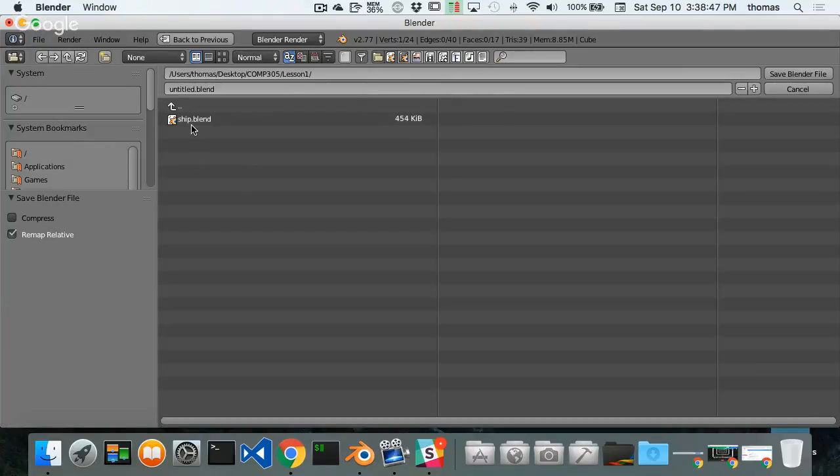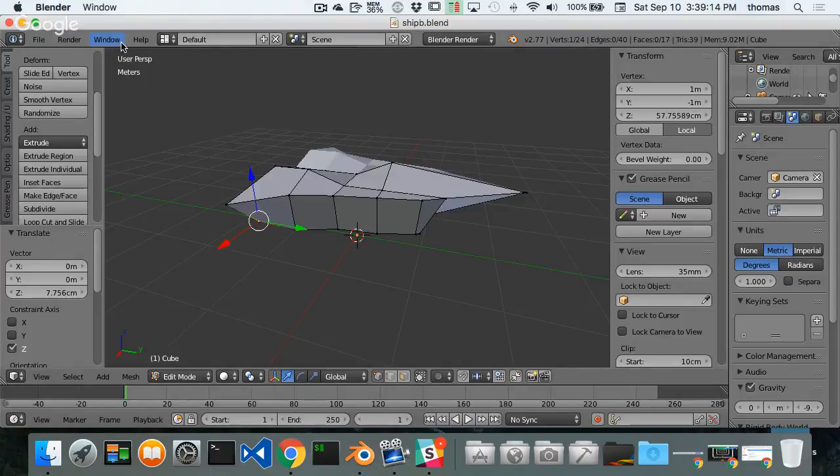I made a directory on my desktop called COMP305 lesson 1. We're going to call this ship B, so you can call yours ship A. I'm going to rename this thing to ship B, and save. All right, my ship B has been saved. There it is.